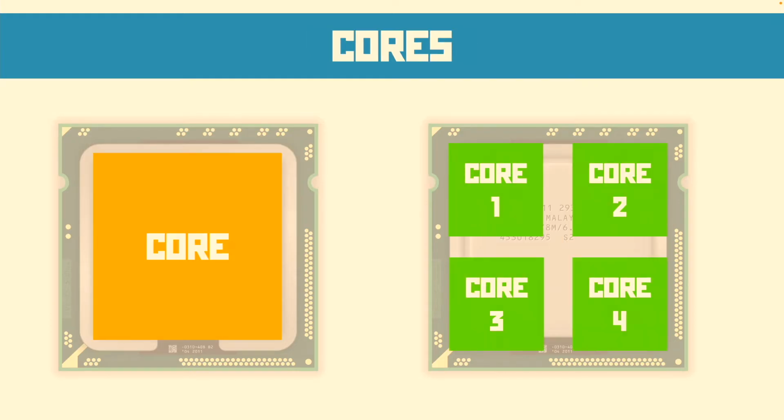A core is the processing part of the CPU. Basically, in a very simplistic way, you can think of a core as a processor that is able to do one thing at a time. So a single core processor can only do one thing at a time. On the right, we've got a quad-core processor that can do 4 things at a time. An 8-core processor can do 8 things at a time. A 16-core processor can do 16 things at a time.